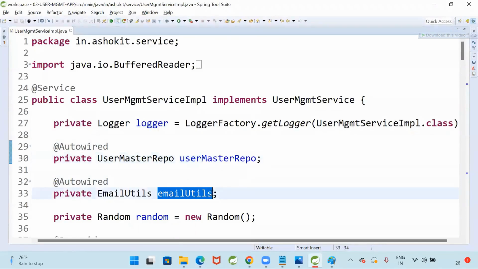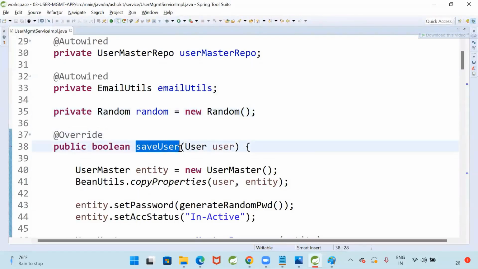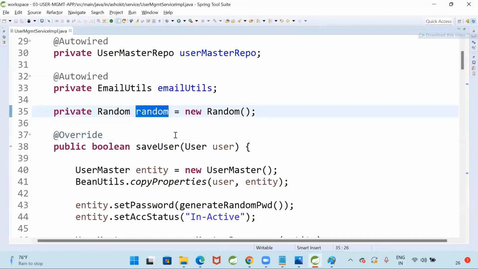emailUtils is a variable. Email, first word, all lowercase. Utils, second word, U uppercase. random is a single word, all in lowercase. My method name, saveUser. Save is one word, all lowercase. User, second word, first character uppercase, and parenthesis is available. So this is a method. This is a variable. When you look at this, there is no parenthesis and all the characters are in lowercase. That means it is a variable.